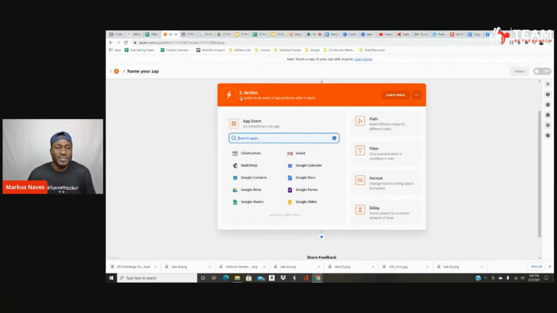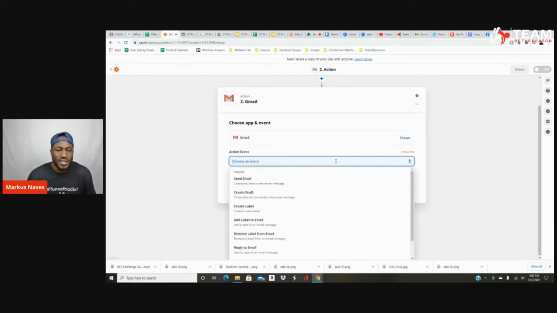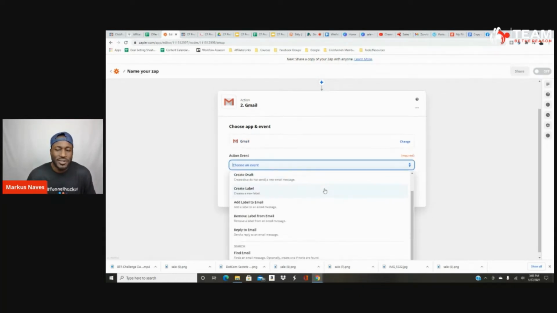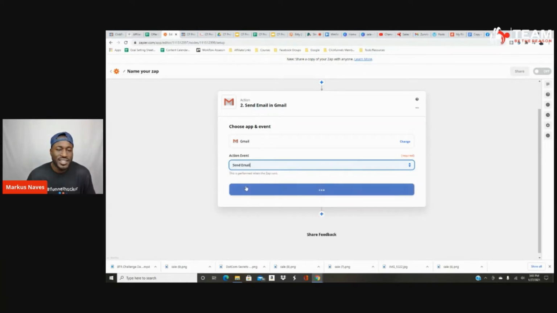Then we have to decide what the second action is going to be. We are looking for it to go to our email. I'm going to connect it to my Gmail account, so I'm going to select Gmail and choose an event. They have a lot of events you can choose, but we want to select send email. This is telling us that once you get that lead information, I want you to send me an email.